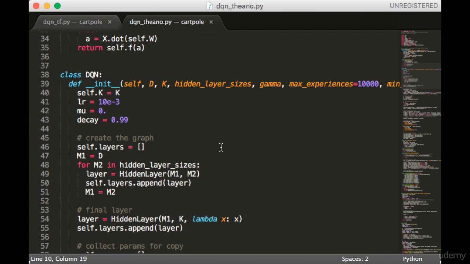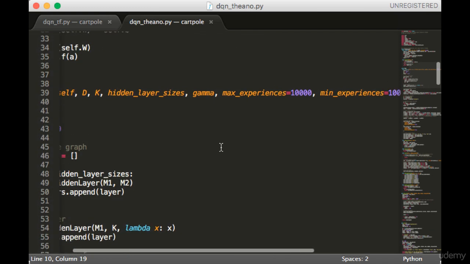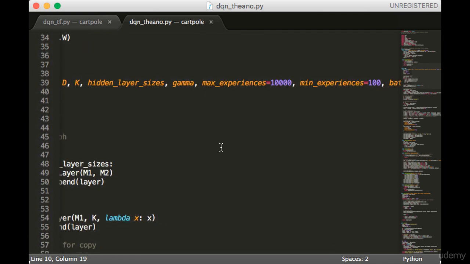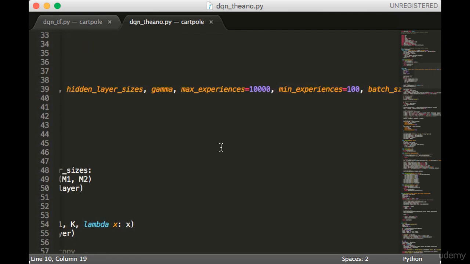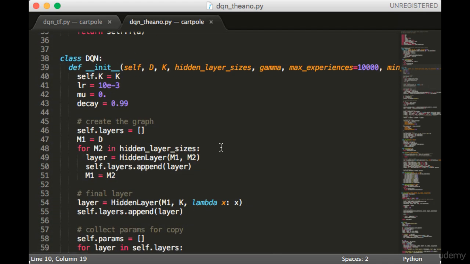In the constructor, we take in the number of inputs d, the number of output actions k, the hidden layer sizes, gamma, the experience replay buffer size, which we call max experiences, the number of experiences to collect before training, which we call min experiences, and the batch size, which is the number of samples we are going to use to train. First thing we do is set some of the optimizer hyperparameters. You are encouraged to play with these.